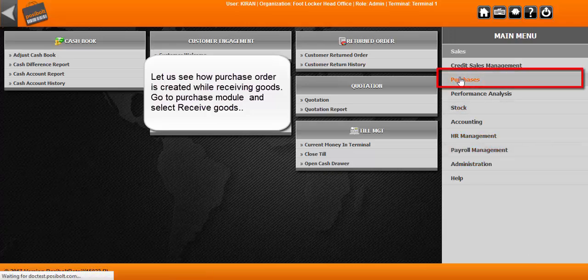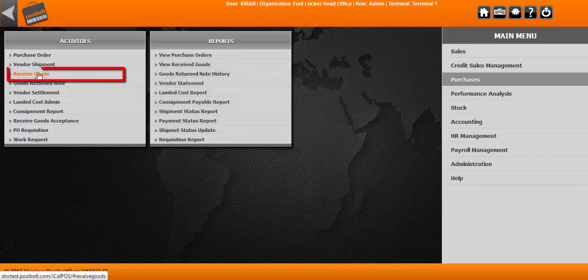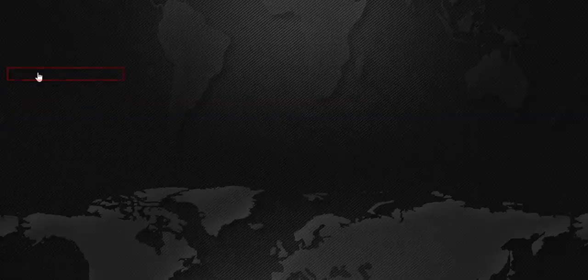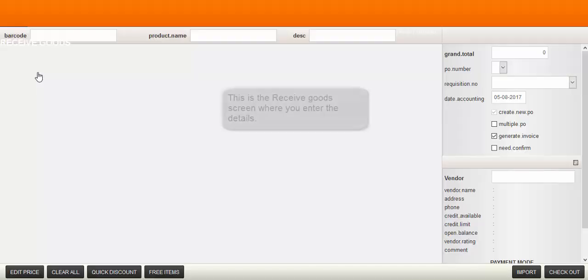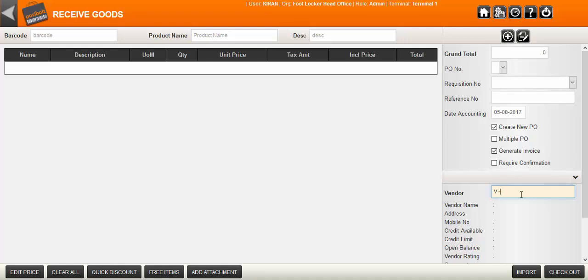Let us see how a purchase order is created while receiving goods. Go to Purchase module. Select Receive Goods. This is the screen where you enter the receiving goods details. Say for instance, you are receiving goods from the supplier without any purchase order. This can be entered in Posibult from the Receive Goods screen.